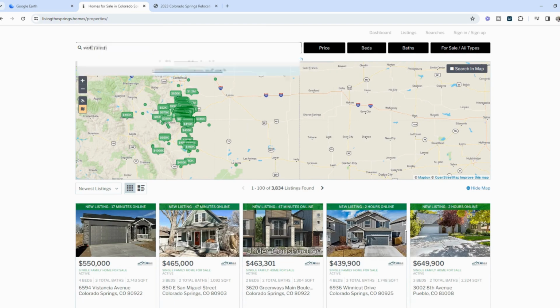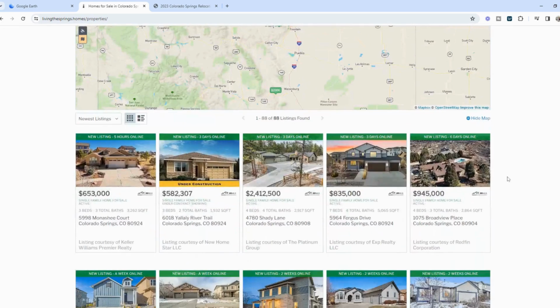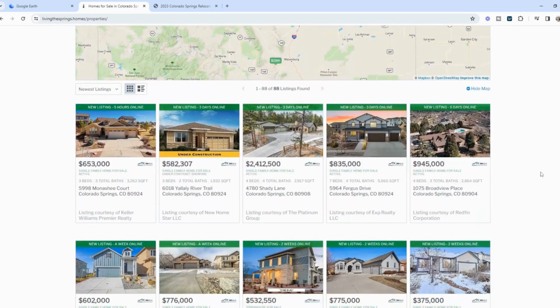I want to find homes that are in the Wolf Ranch area. So these are all the homes in that area. So that's kind of how I would suggest doing it, just going back and forth and figuring out what neighborhood is going to work for you.